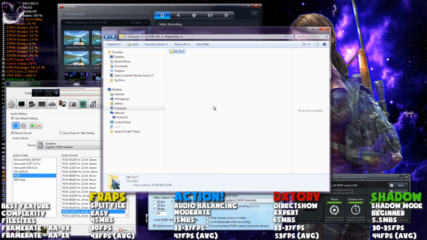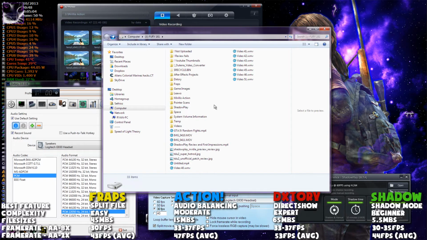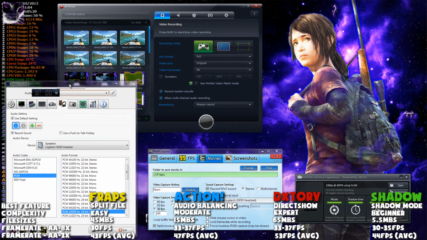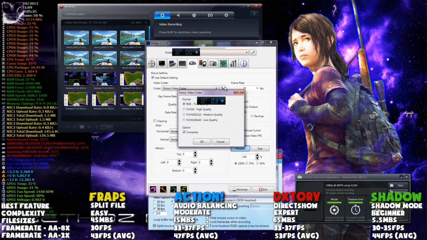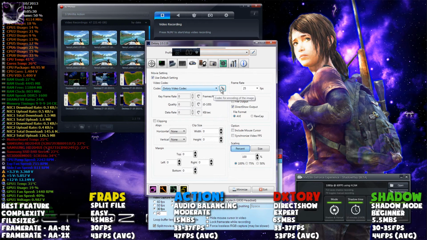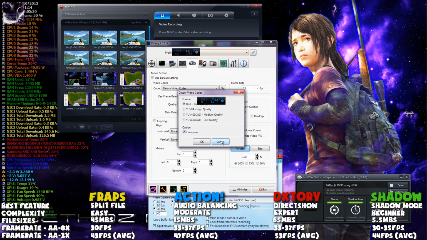But yeah, the ShadowPlay seemed to be the most disk saving. It saves your disk space if you're worried about that. And Dxtory seemed to be creating the biggest files. I was using the, where's the Dxtory? I was using the original Dxtory video codec, and it's still on compress, so uncompressed it must be even bigger. I didn't even notice that I had this on, but that's obviously the default setting.